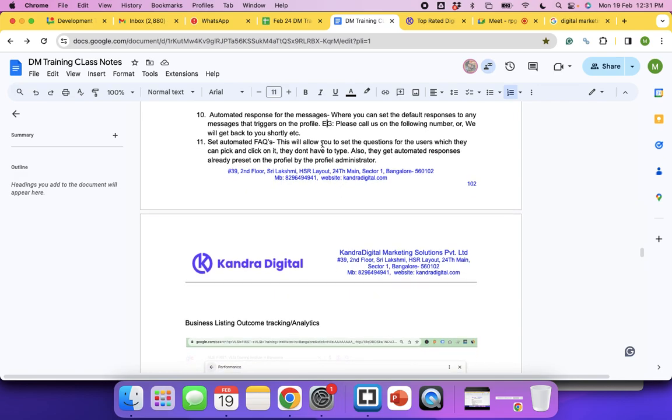This will allow you to set the questions for the users which they can pick and click on. They don't have to type. So you can set up questions like "I'm looking for digital marketing training" or "I'm looking for SEO training." The user is not going to type "I'm looking for SEO training" or "I'm looking for performance training" here. They will just click on it and they'll get an automated answer or response as well.